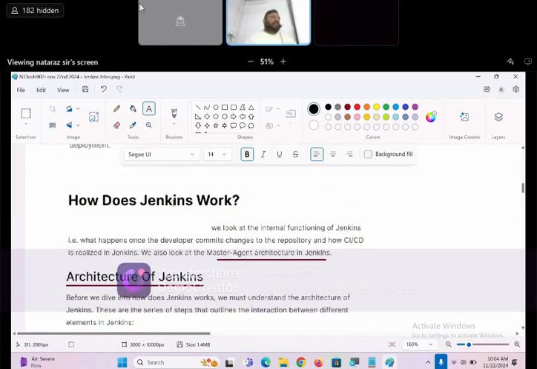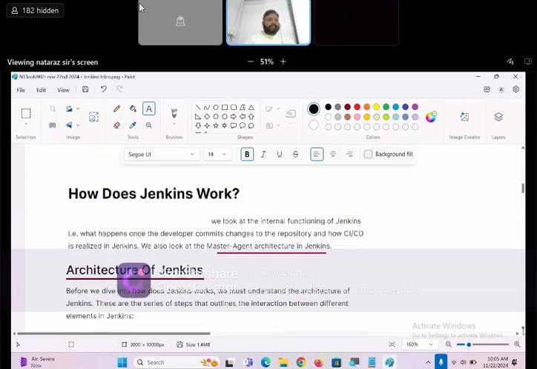How does Jenkins work? How does Jenkins work? We look at the internal functioning of Jenkins. That means what happens once the developer commits changes to the repository and how CI/CD is realized in what? Jenkins. We also look at the master agent architecture. What is this? Master agent architecture in Jenkins, guys. So here master and agent, main thing we can keep in one machine and supporting things we can keep in another machine. So that will work in what? Distributed manner or not, guys? That definitely works in what? Distributed manner. Look at the architecture of Jenkins, guys.